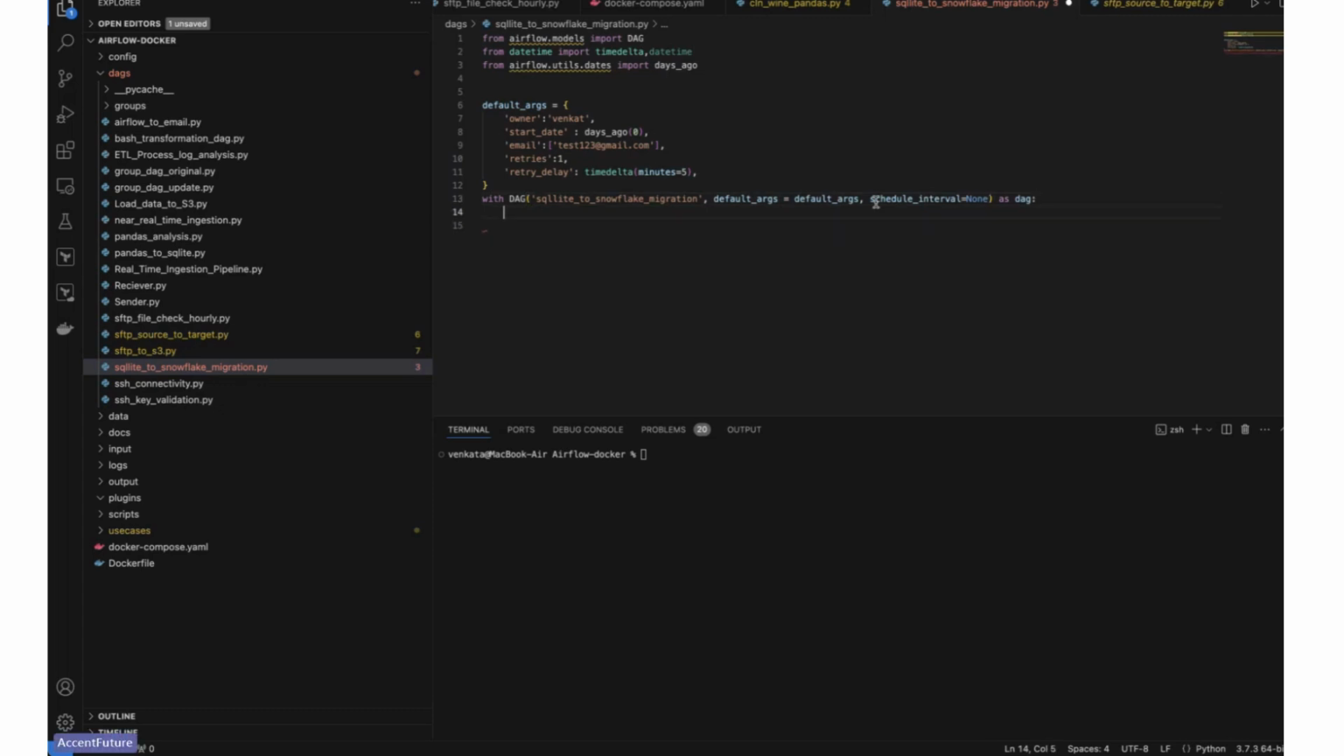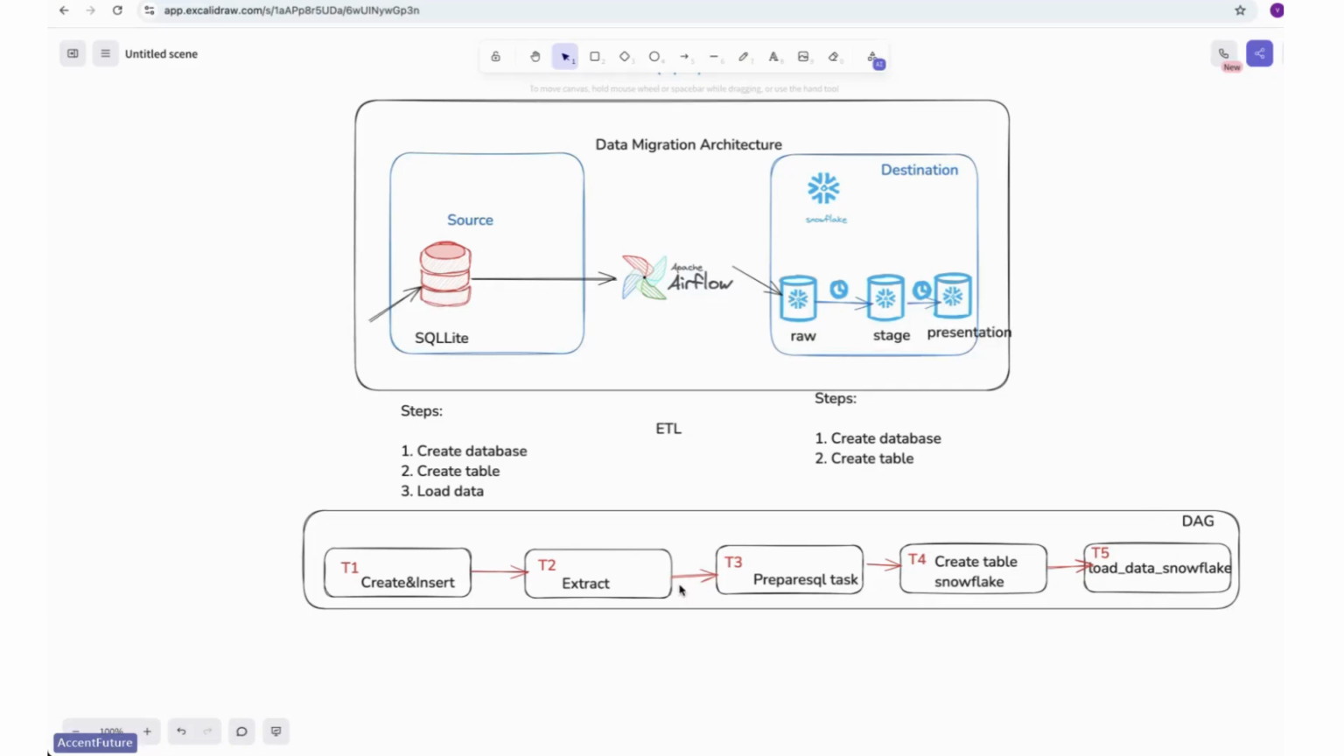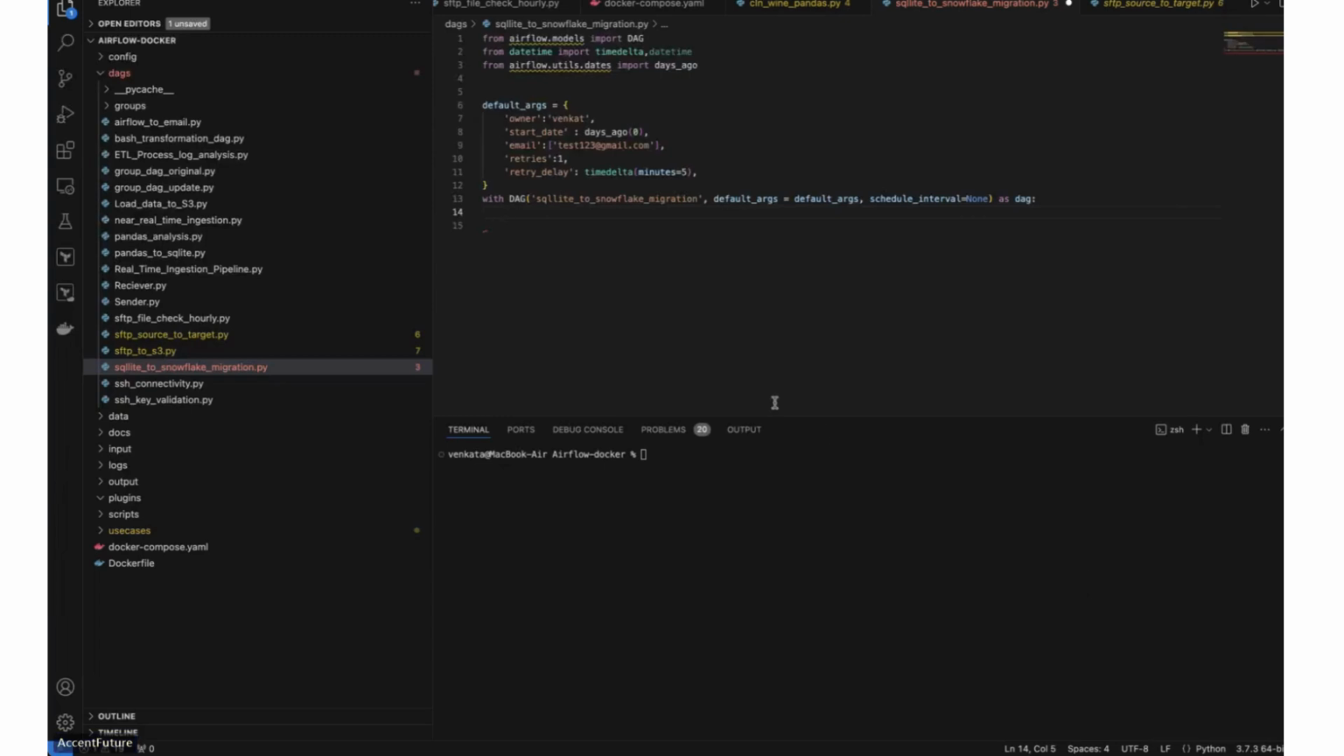So now in the DAG, we have 5 tasks, right? So first, let's create a simple task. For schedule interval, you can give daily, okay? Or you can give weekly, okay? Or monthly, anything. I'm just giving only once, just for now. Okay, right. Now I'm going to create the tasks in the DAG.